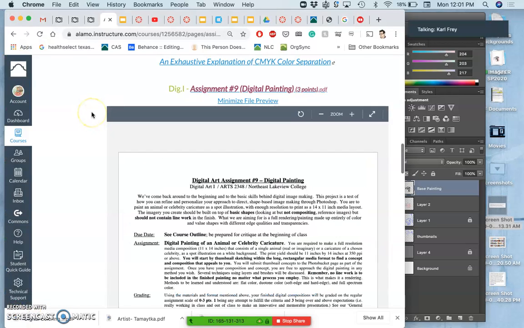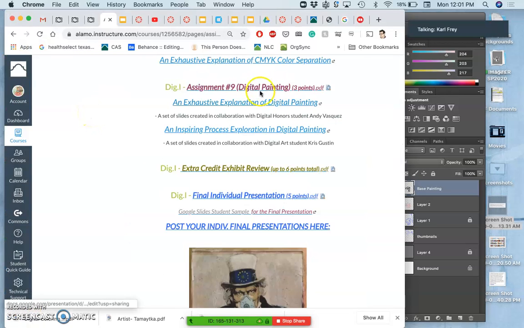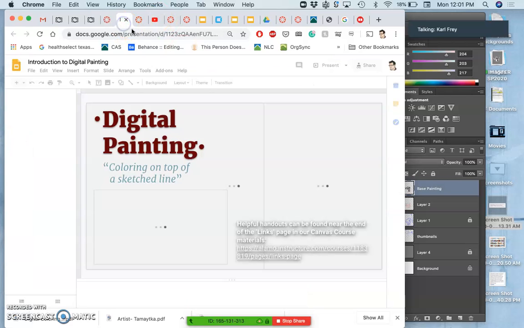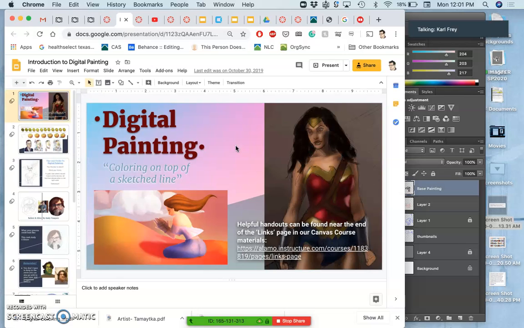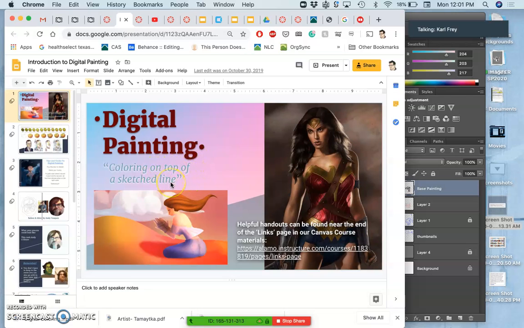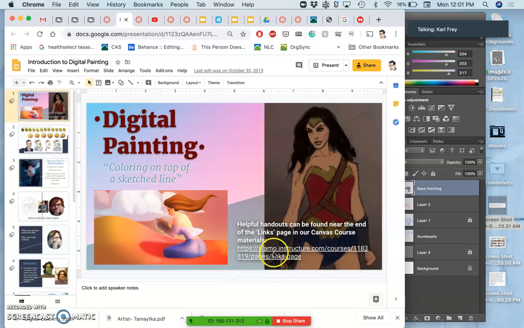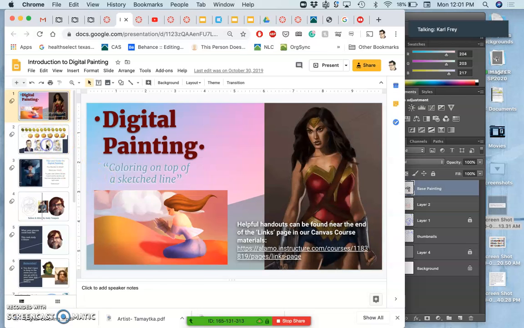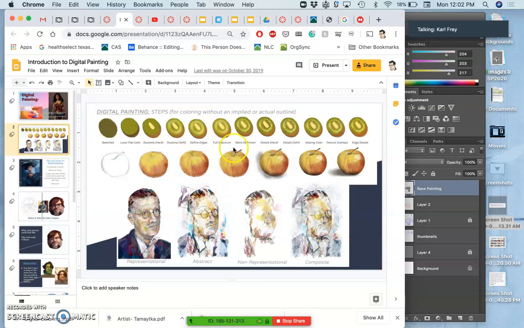I'm going to go to the assignment sheets page, and right underneath the actual assignment sheet, you have a link to some slides that were put together with a past honor student talking about digital painting, right? So this is different than digital coloring because this is coloring on top of a sketched line or just blocked out shapes. And those handouts, I include the slide of it here, those can be found under links.